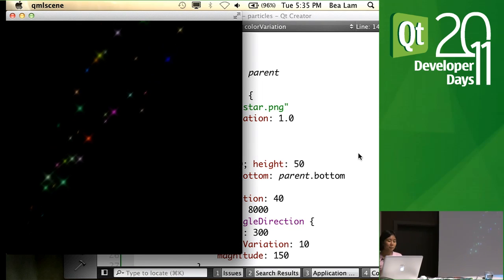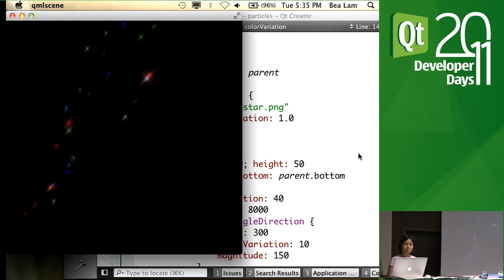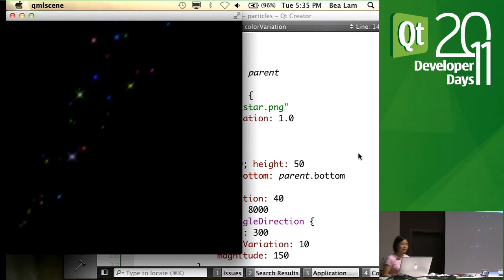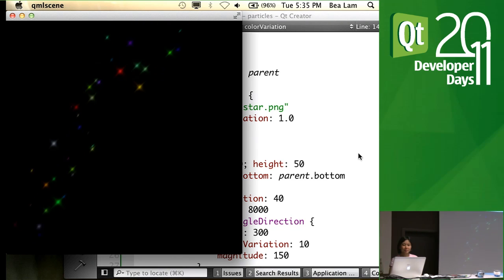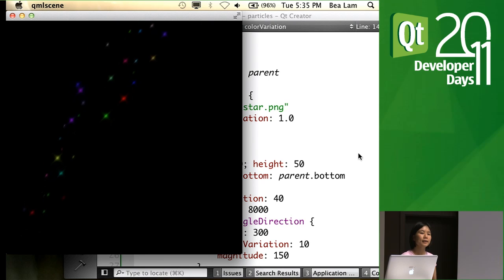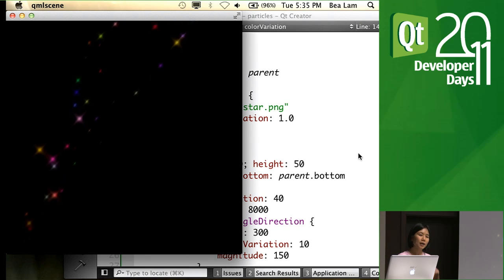And this gives us a much prettier effect so that you can see there's a bit of color variation and some of the particles are bigger than others. So what else can we do here to make it even more exciting? Maybe we could say that the particles move towards the top of the screen and then suddenly fall back down. So we can use an effector to do this. Effectors modify particles after they've been created.